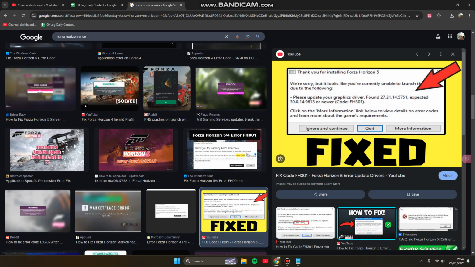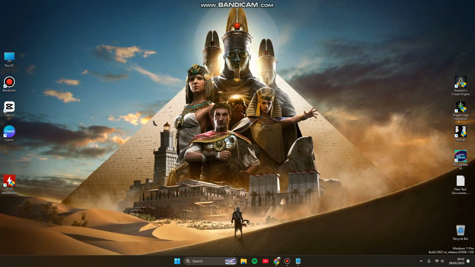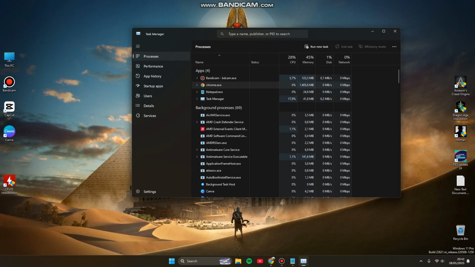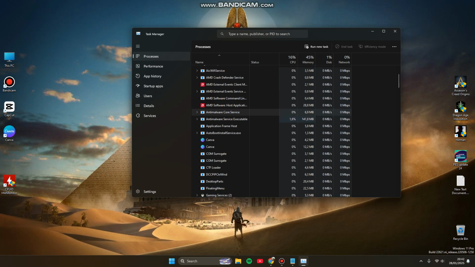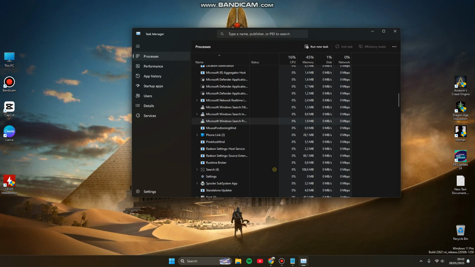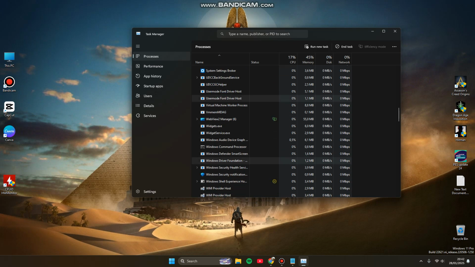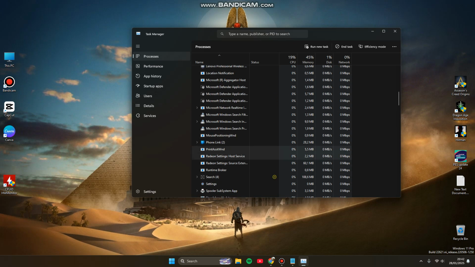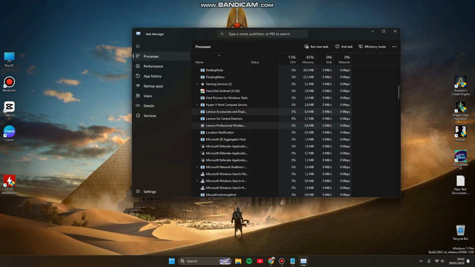So in order to fix this error, there are some methods out there. Before you play the game, make sure you open your task manager and try to close unnecessary background running software, like software that you don't know what it is, but be careful. For example, Phone Link, I don't need Phone Link right now. You can end task. Make sure you know what you close.